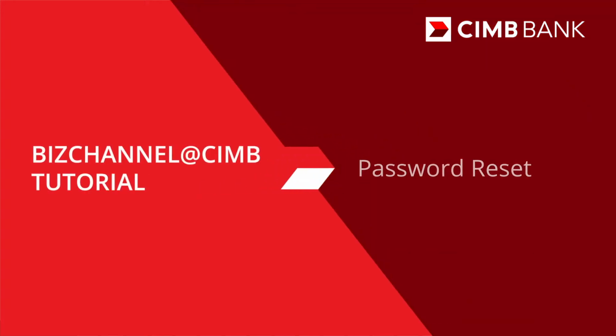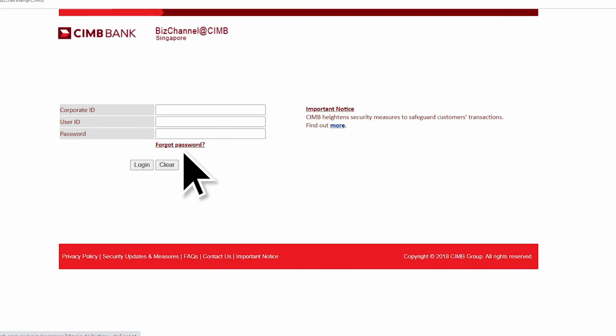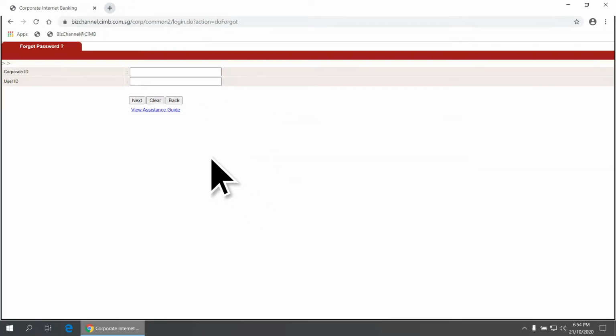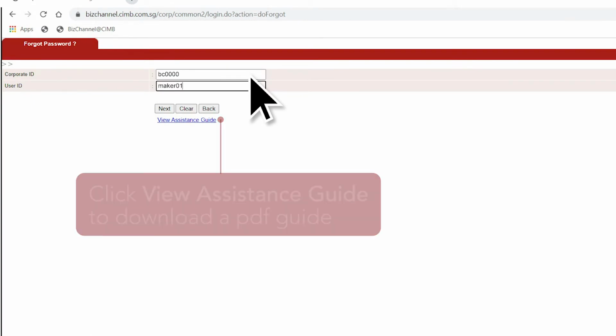Here's a quick guide on how you can reset your password online. Click on Forgot Password on the login page. Enter your corporate ID and user ID, then click Next. View Assistance Guide to download a PDF guide on the password reset process.